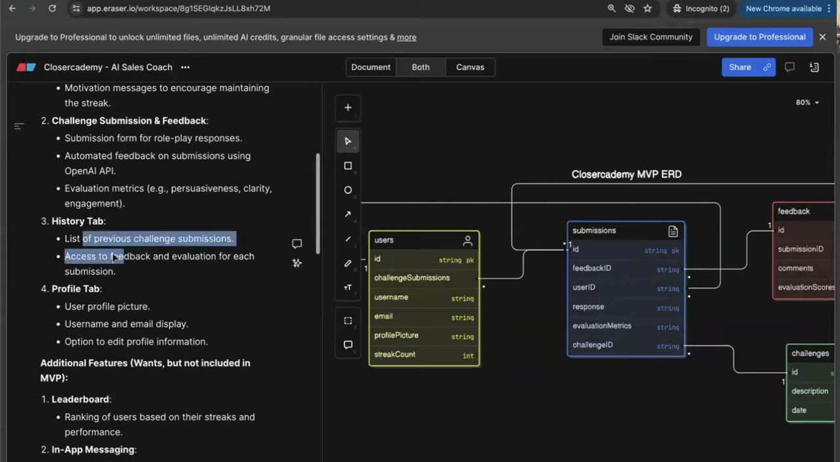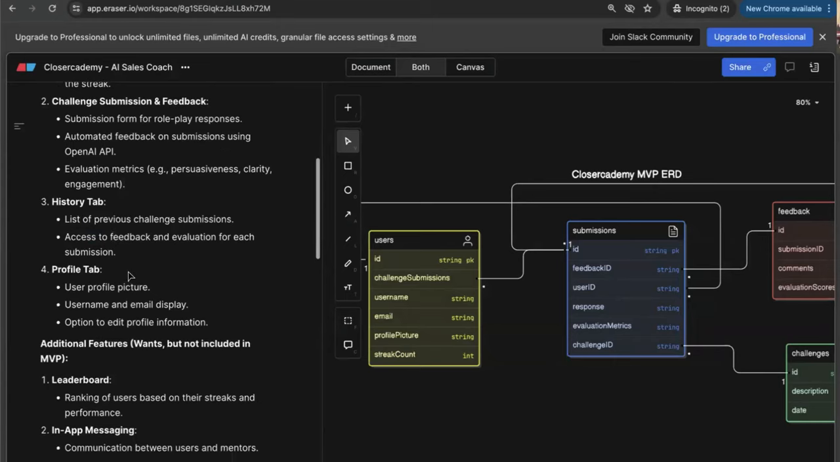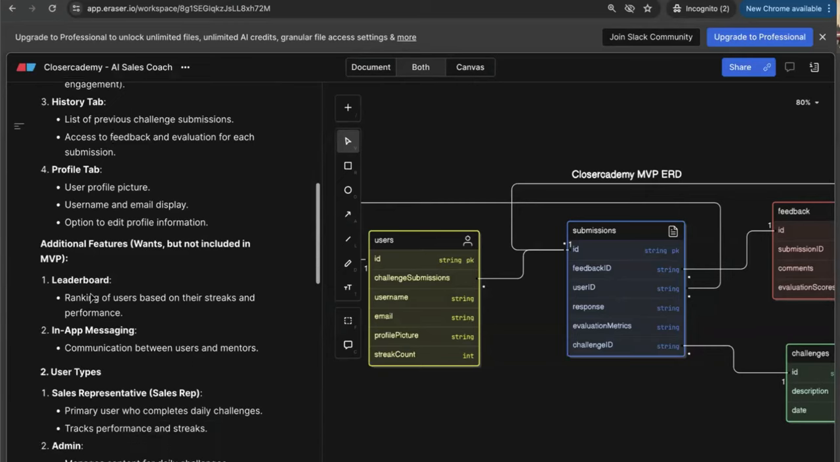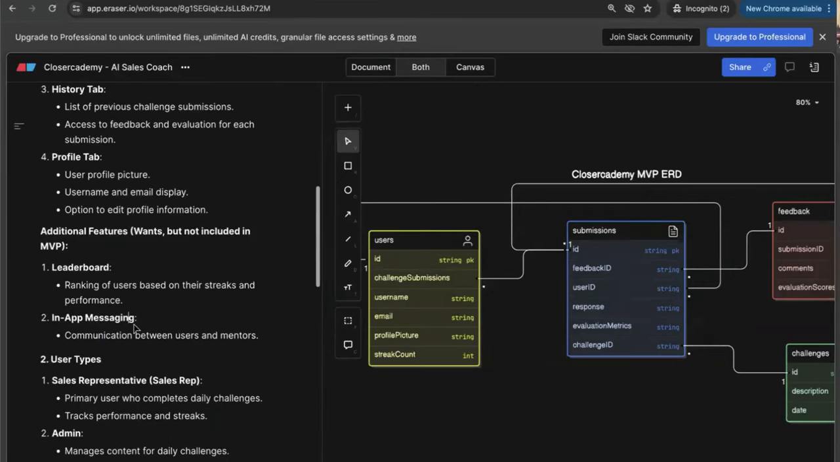Then we'll have a history tab where we have a list of previous challenges. We'll have a profile tab where a sales rep can list out who they are. And then maybe in the future, we could even do a leaderboard, in-app messaging. I'm even thinking in the future, we could have a community tab where sales reps can complete challenges, and then businesses and companies could come to the Closer Academy and hire sales reps. That could be pretty cool.